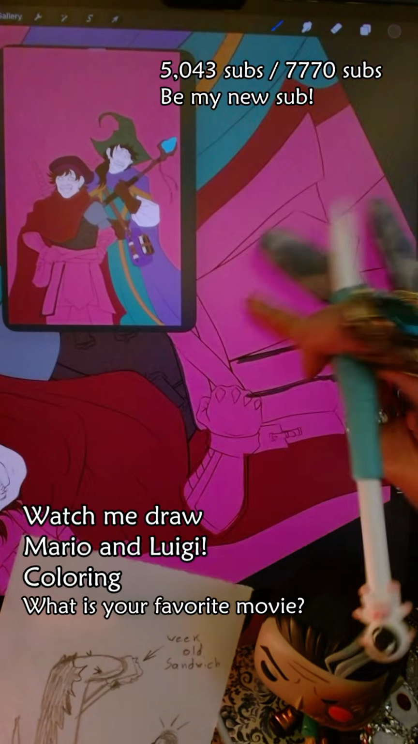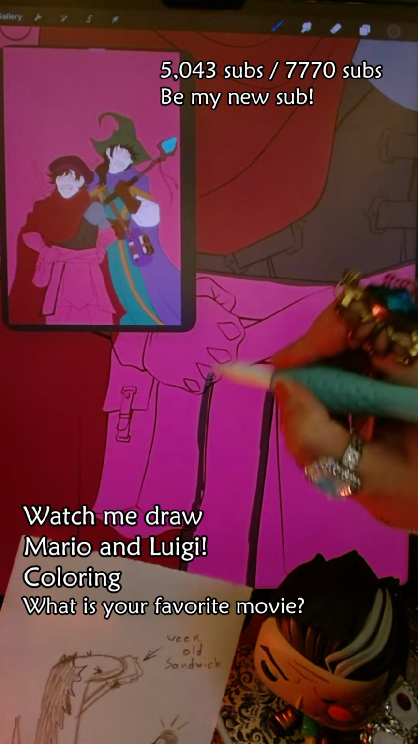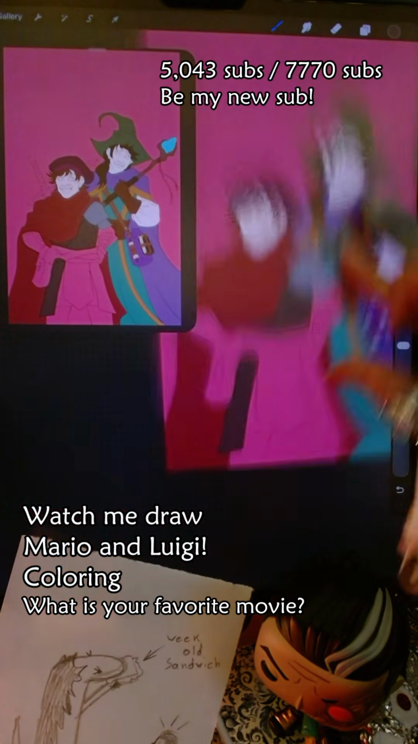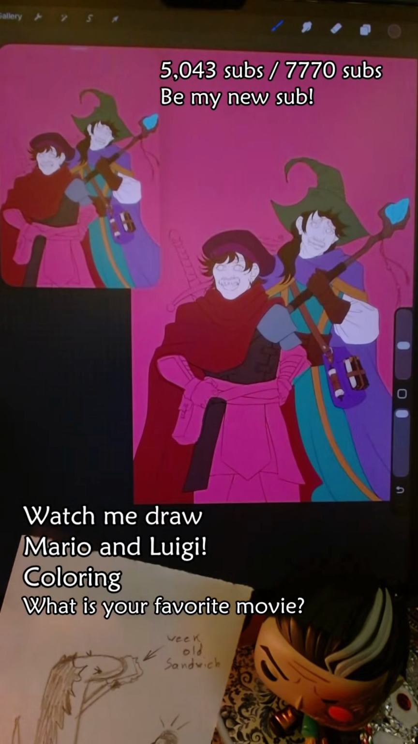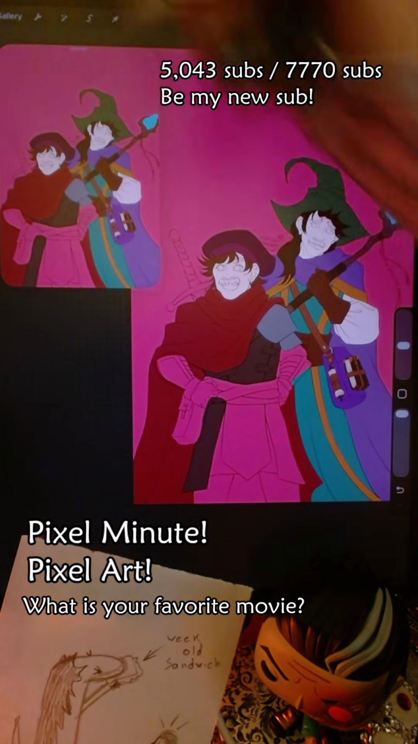Okay, so I'm going to quickly close this off for coloring. There we go. We got that part done, and then we'll get into Pixel Minute. So let me change this up a bit. Pixel Minute, time for Pixel Minute.